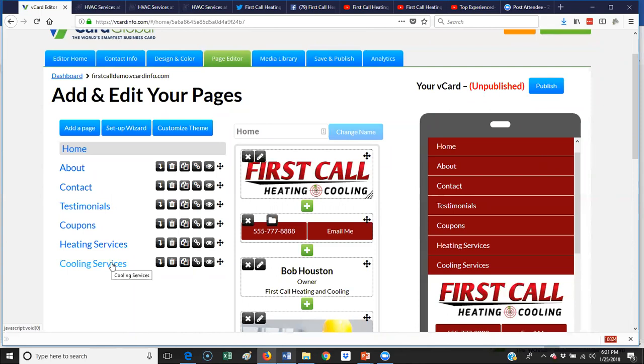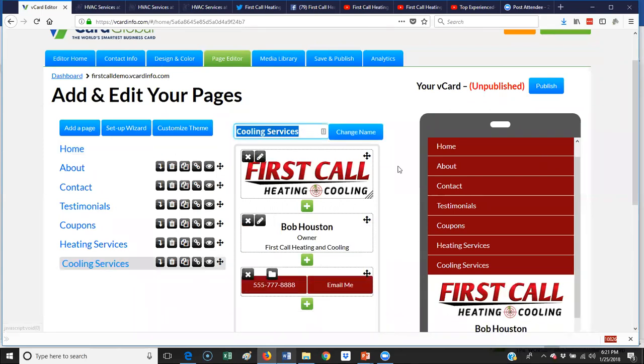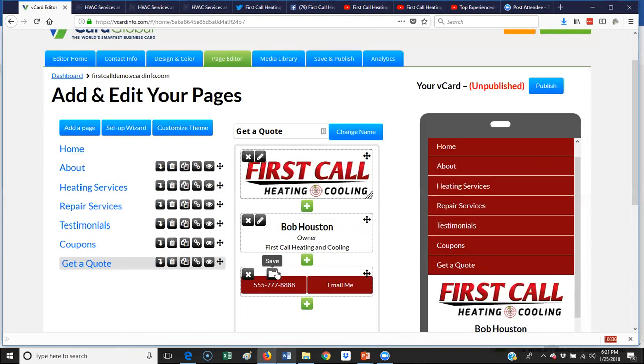So if I want to edit any of these pages, I just click on the page like cooling services, and then I can just change this and say repair services. Okay? I just change the name, click change name, and that automatically changes the name of the page. You can see here all my navigation. Now, if I want to reorder my navigation, I can reorder my navigation like that. I can change contact. Let's just change contact to get a quote. Change name. So you can reorder your information here. And there we go. I think I'm happy with that now.